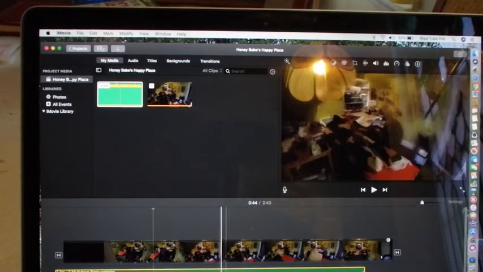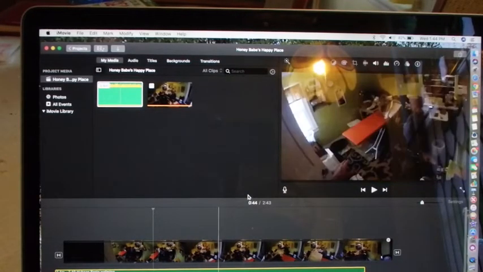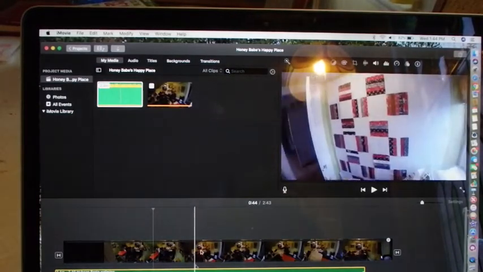Now there's two things I'm going to want to do with this music. I'm going to want to turn it down because it's background music, and I don't want it to be louder than the video. So to do that, I make sure that I have this green line highlighted.